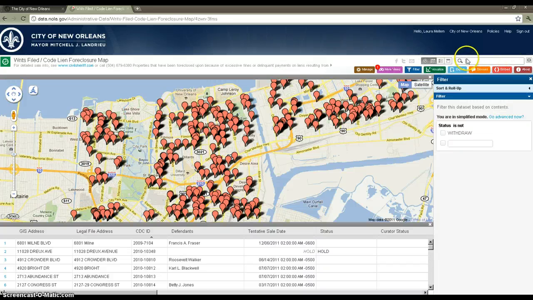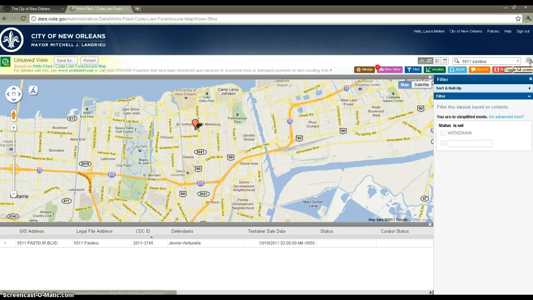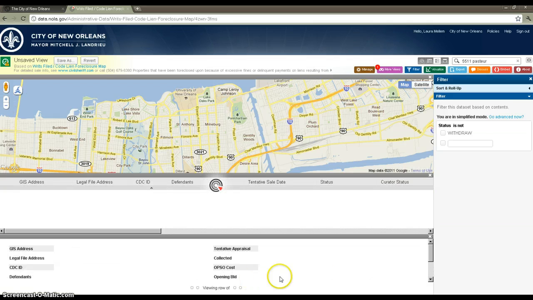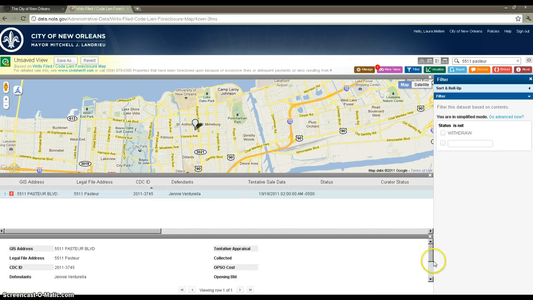Okay, so up here is another search bar. We'll click on that and you can just enter our address in. So it's 5511 Pasture, and click enter, and there it is, up in the Burbank Gardens neighborhood. Then you can see in the table that we have the information there. If I click on this little thing in the table and say view single row data, I'm going to get a little bit more information about that property.